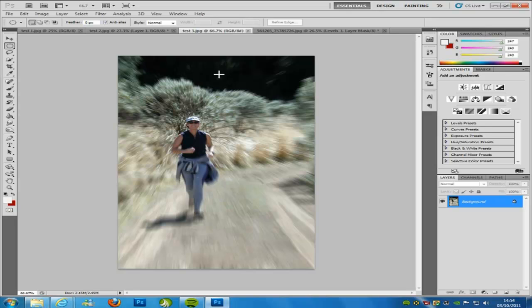So that's pretty much it for today. Please play around with the pictures and the effect, and try and create something new.